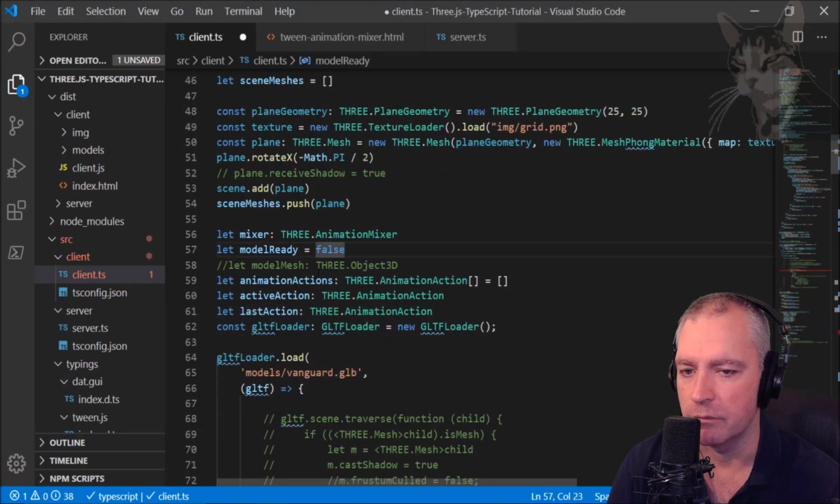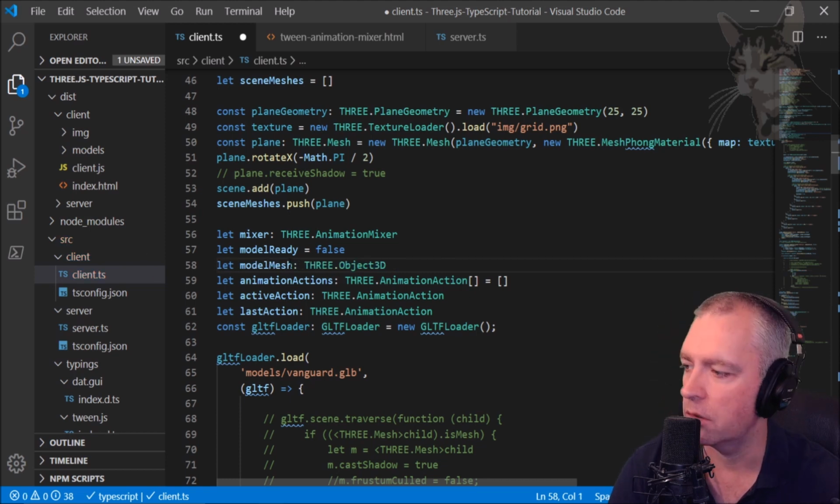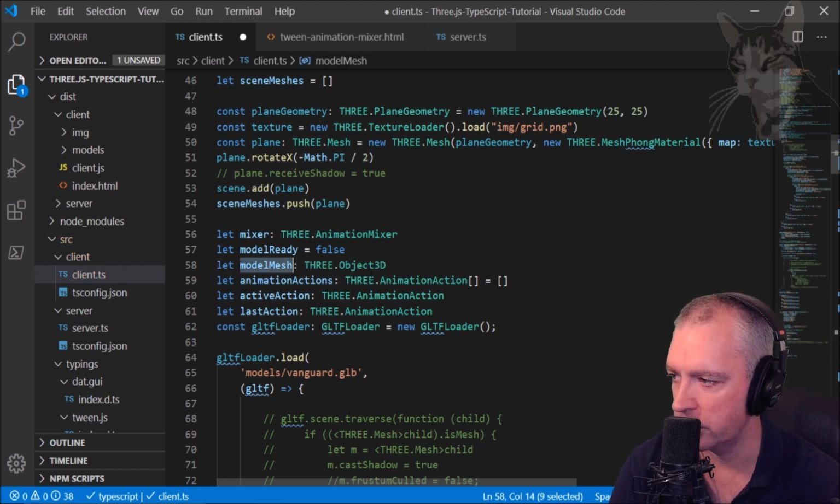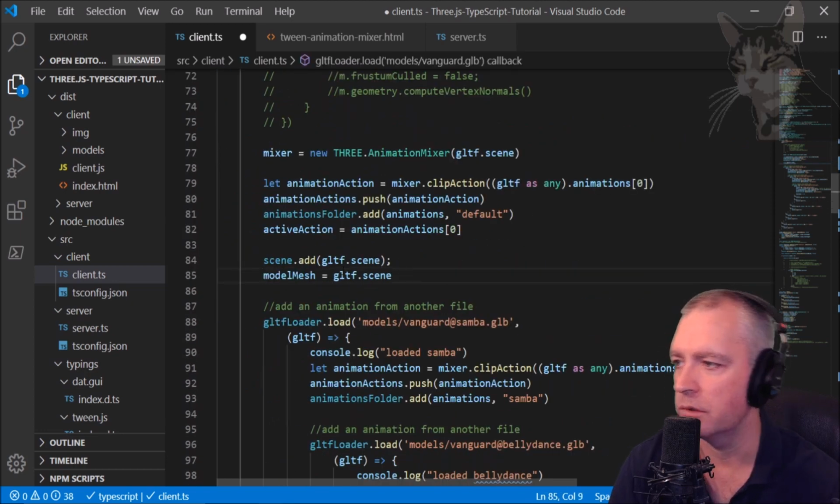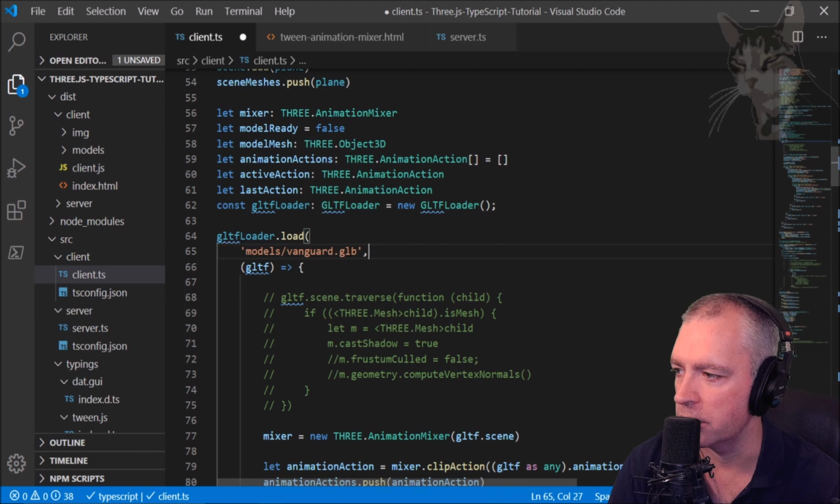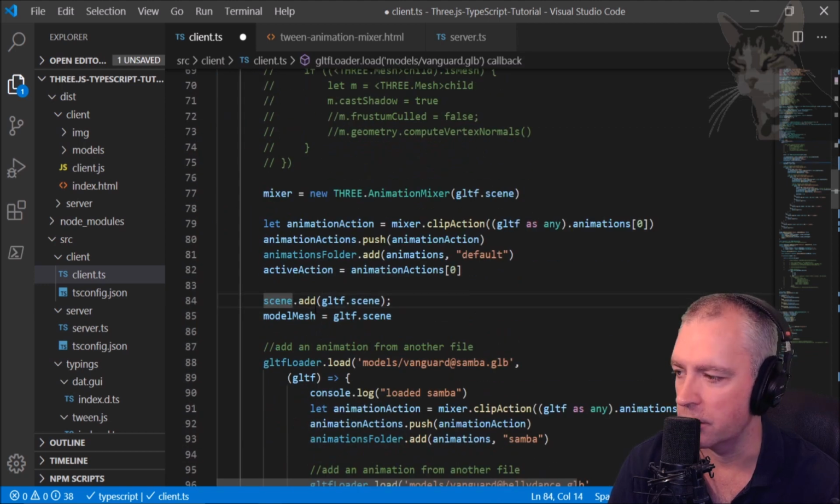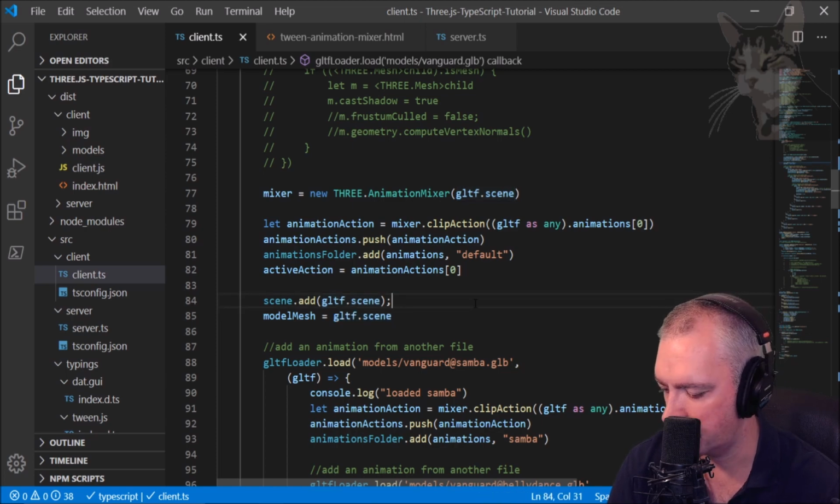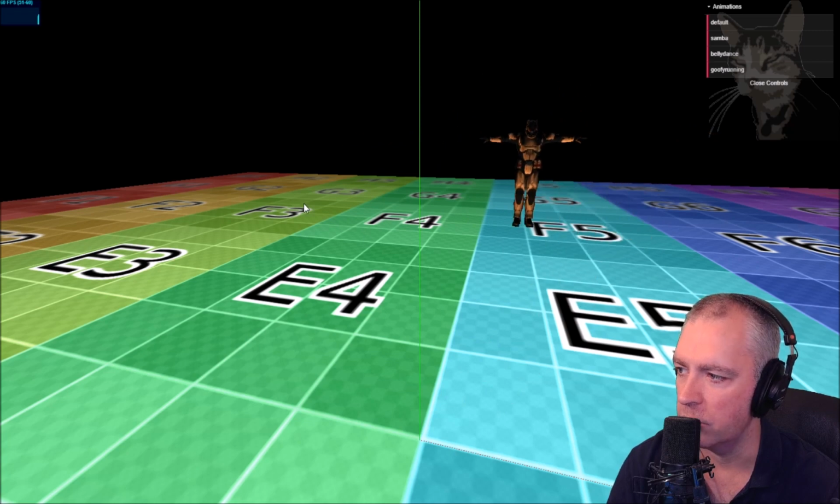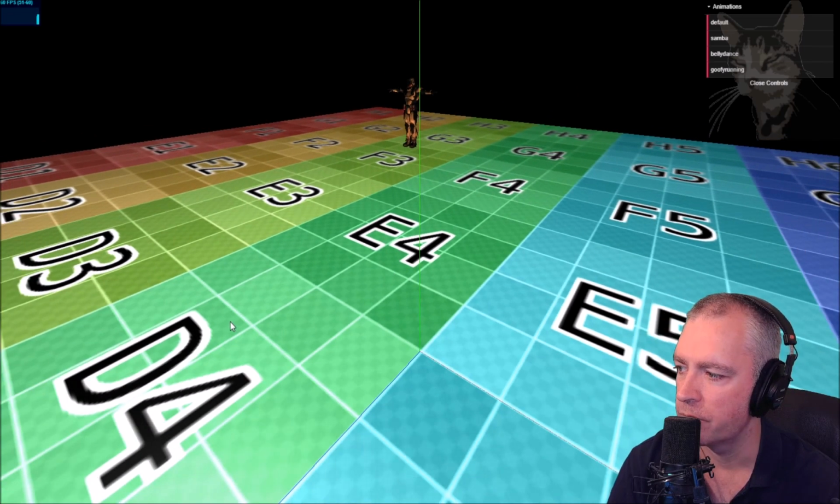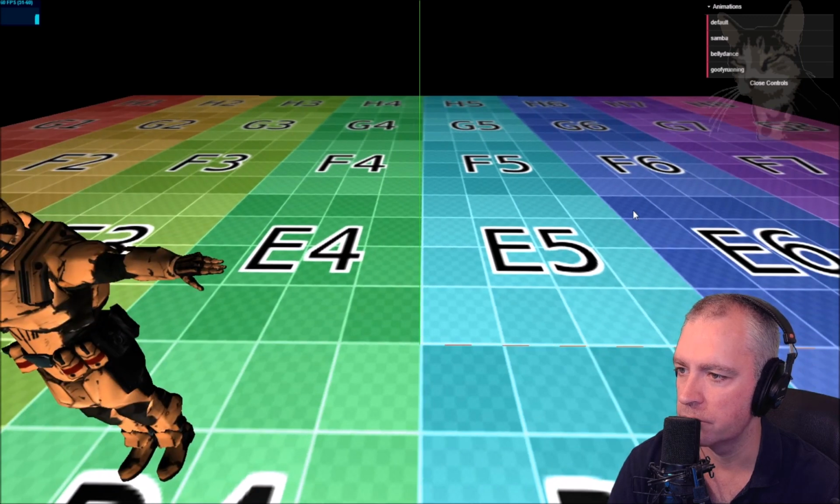So instead of saying change the position of scene children 1, which I did in the previous video, I'll just create a reference called model mesh, which is a THREE.Object3D. And when my main model has loaded, being the Vanguard GLB, and just after I've added it to the scene, I'll just say the model mesh equals GLTF scene like that. So press save, refresh. Okay, so double click, and now our model moves around like that. So there we go.